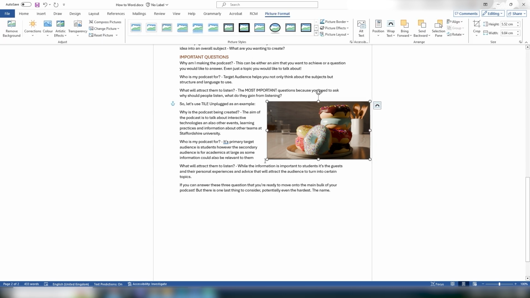When you do select an image, there are a number of options. As we mentioned, picture format. They've added a number of new tools in this area. A lot of the areas on Word change constantly. So at the time of this recording, we do have these features.